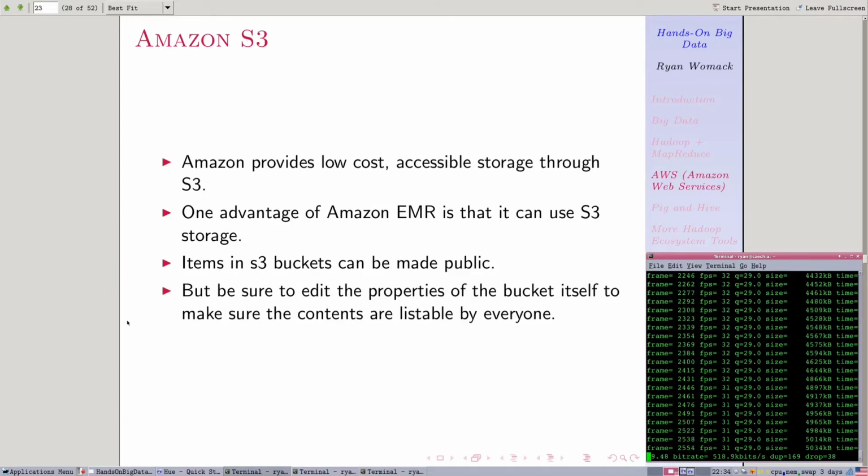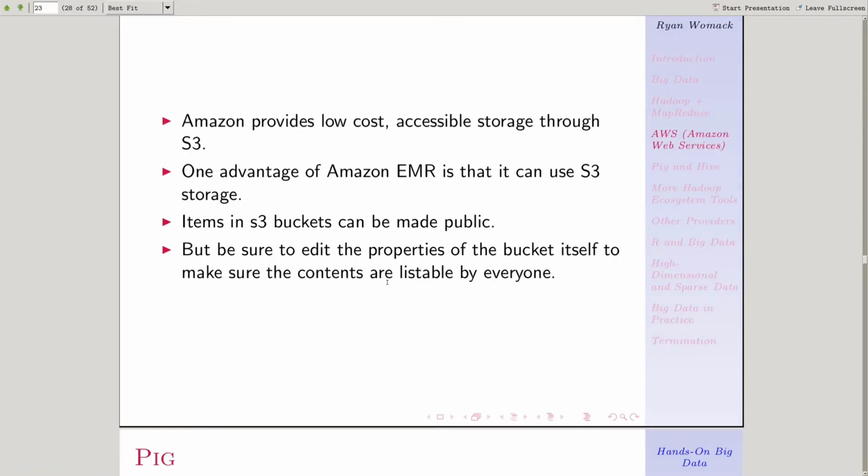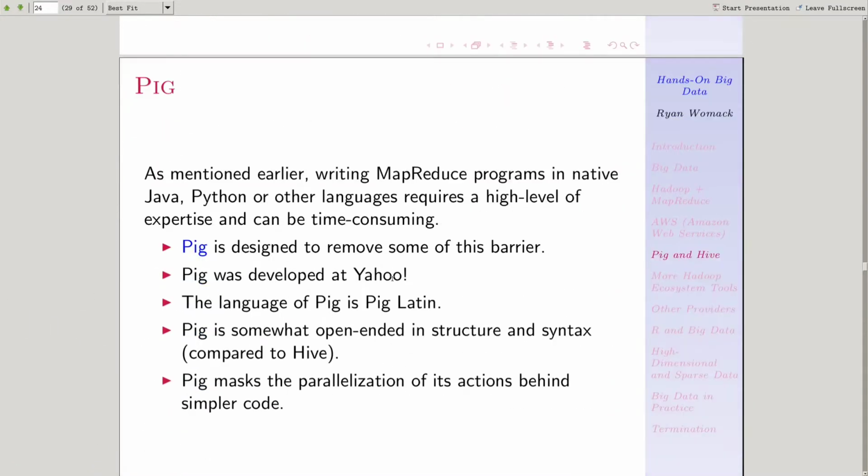And after we do the first Pig example, I'll go into S3 for a second and show you how to create a bucket.